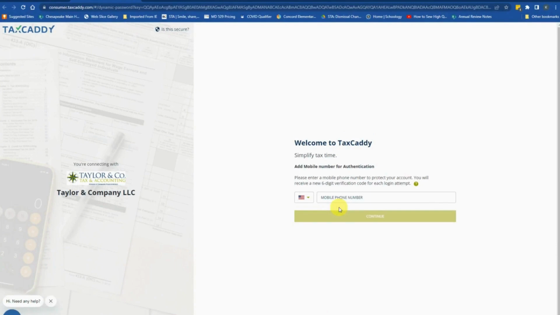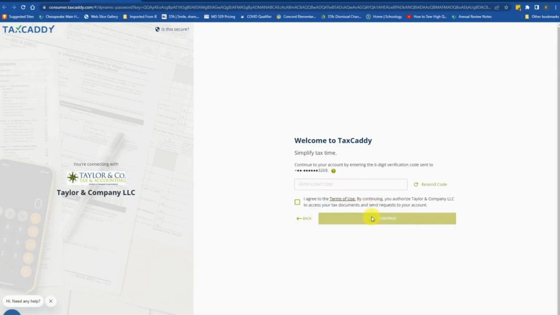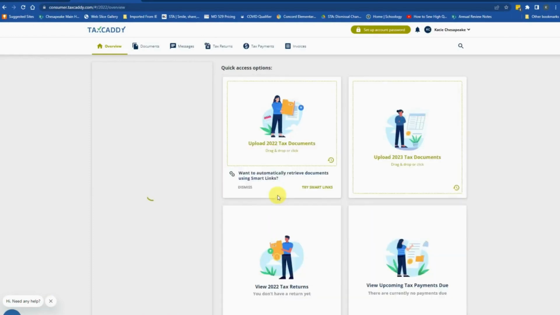For the next step, you will add your 10-digit mobile phone number to which you are ready to receive a 6-digit verification code and click Continue. You will then need to enter the 6-digit verification code that you received on your mobile device via text. Agree to the terms of use by checking the box and then click Continue. This will load the TaxCaddy dashboard.